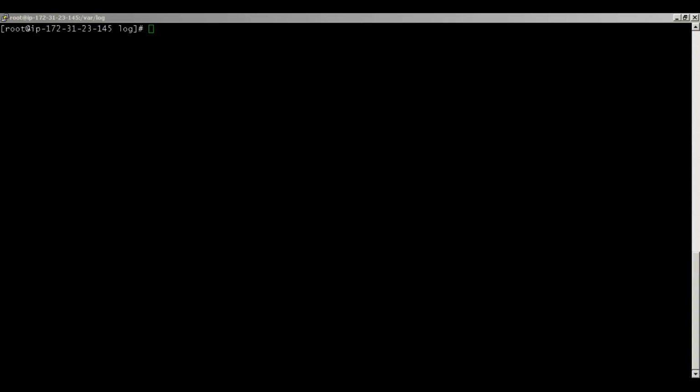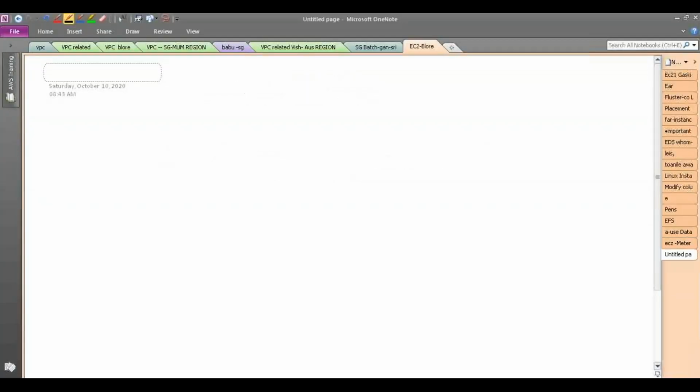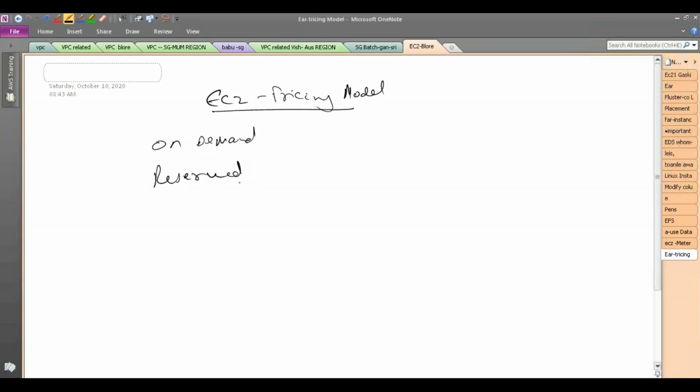So now let us talk about EC2 pricing models. I don't think we have covered this topic. Have we talked about this? Do you remember talking about this? I don't think I made a note of it. So do you guys remember this? Let me just say no. On-demand, reserved.